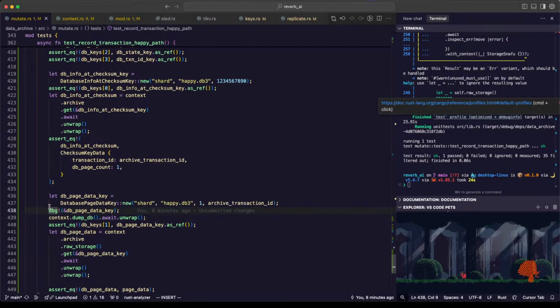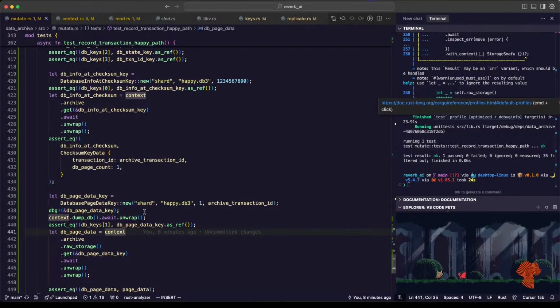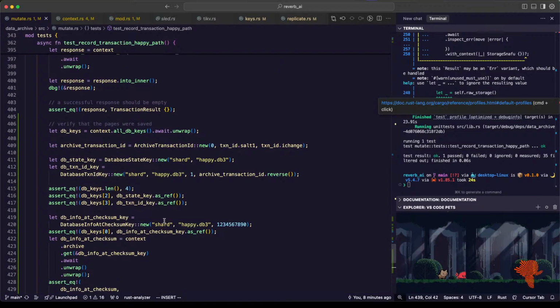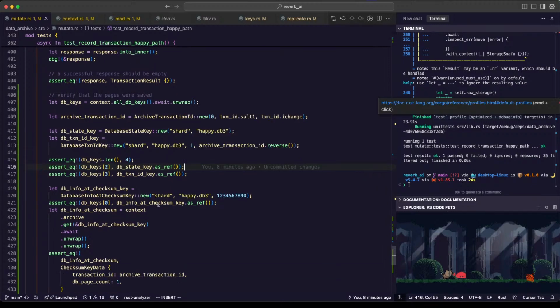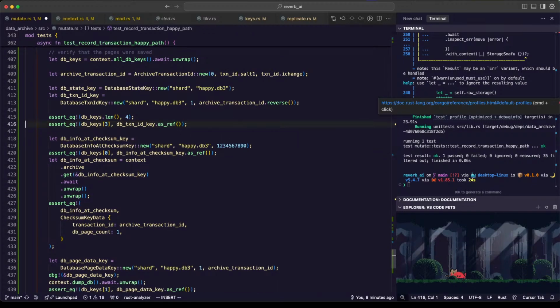I'm glad we're going through this. Look, we've gone through these tests and actually found a bug. Very useful. Okay, which one's next? State key. db state key.